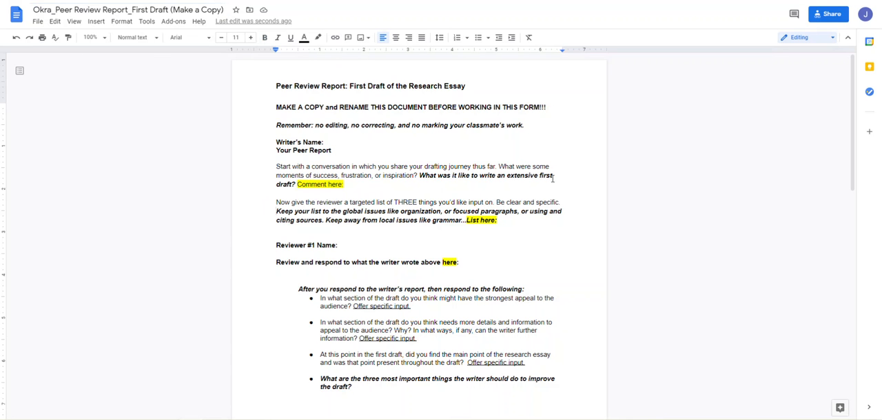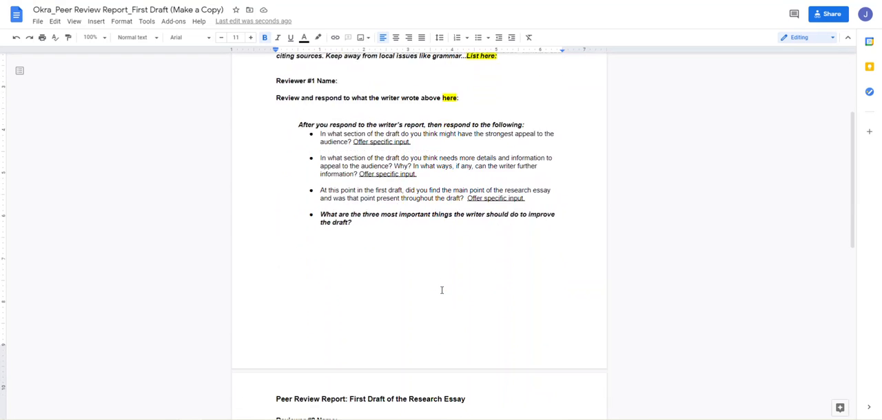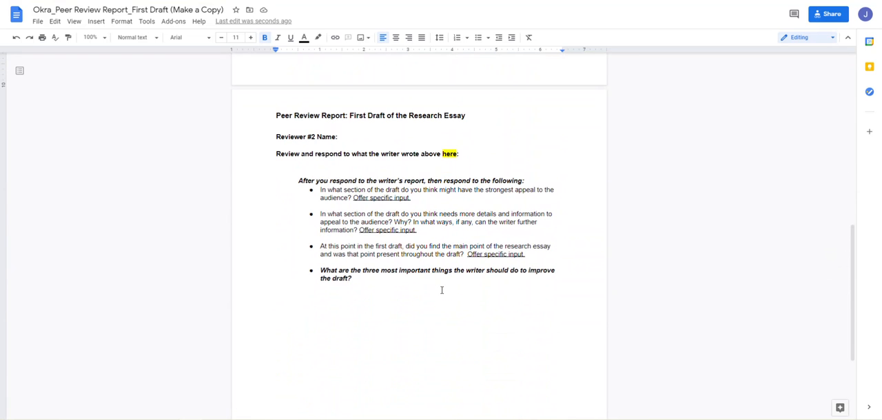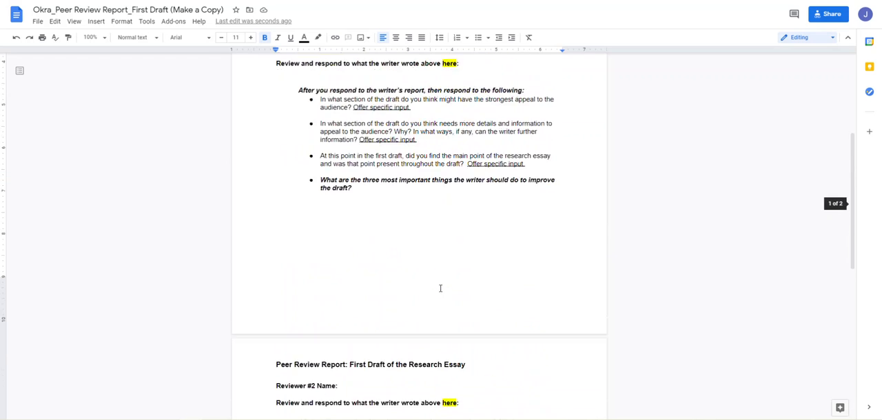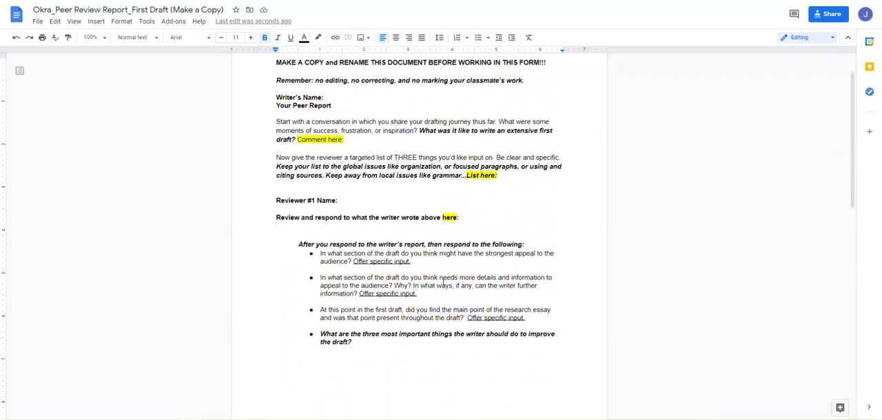So what's it like to write an extensive first draft? Now give the peer reviewer a targeted list. Here is where you write your peer report, and then the reviewer will fill in here and answer your report. And then here are some prompts for reviewer number 1 and reviewer number 2. So when you're reviewing somebody's essay, you do write into their own report.